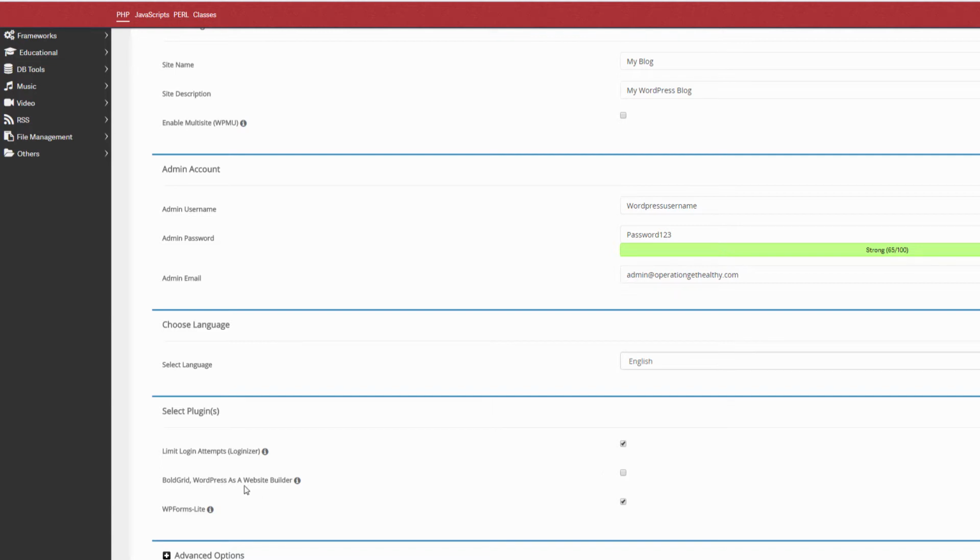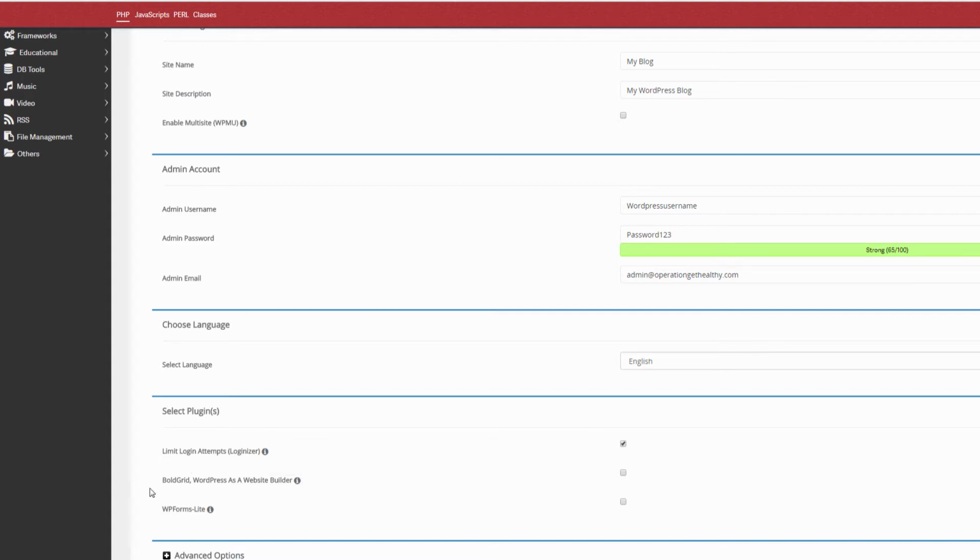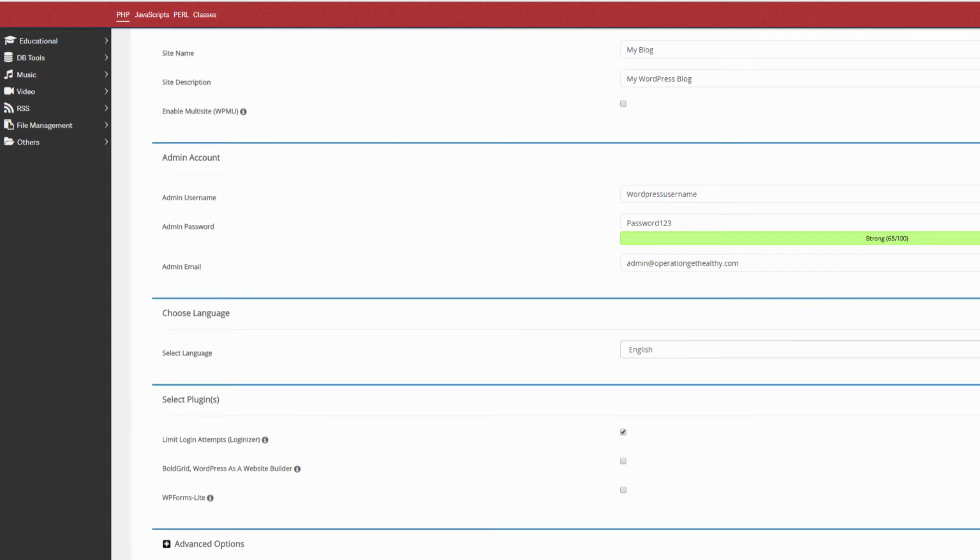All this other stuff, WordPress has a website builder, bolt grid. I'm just gonna say leave that unchecked. And WP Forms Lite, this is for a contact form, but we're going to install a different plugin, so I'm not going to install that plugin now. So I'll limit this one. I'll put the limit login, but that's the only one. The other one I'm not going to check.